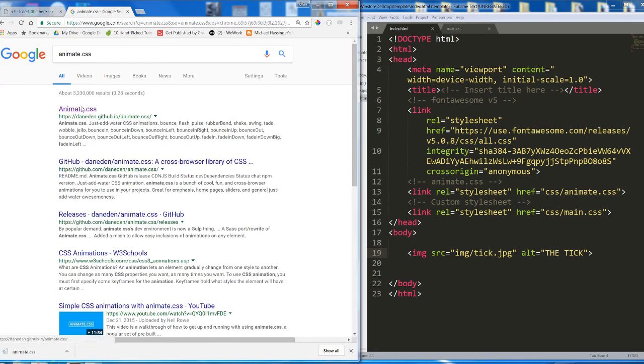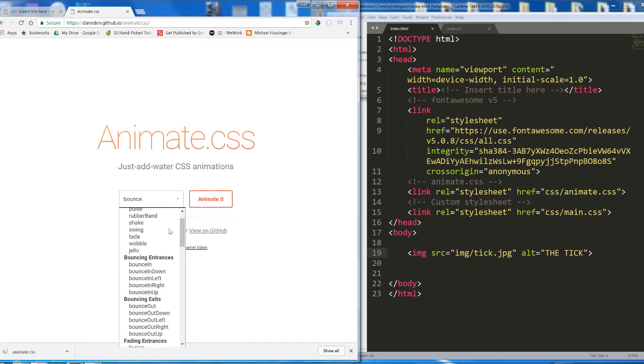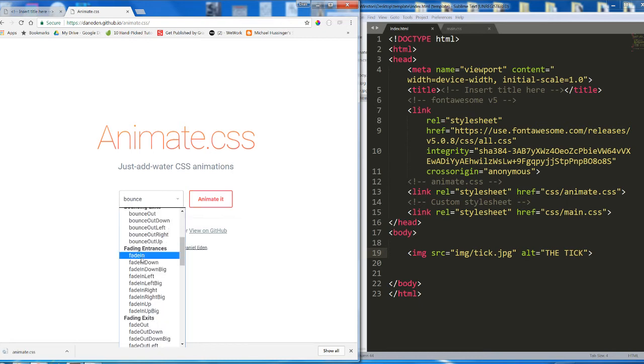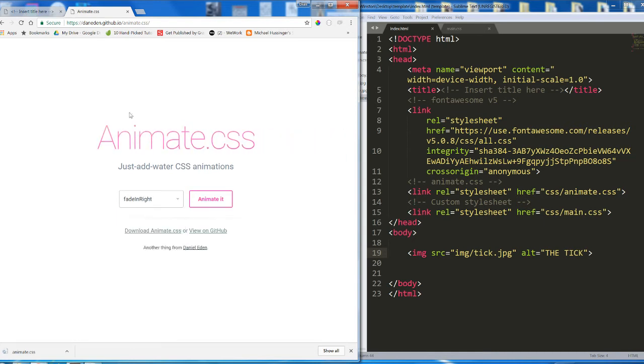I'm going to go back to my page. Let's see, can I find a fade in animation? Here's one, fade in. Okay, or fade in right. Something like that. So that will work. This is one way to check to see if an animation is supported.